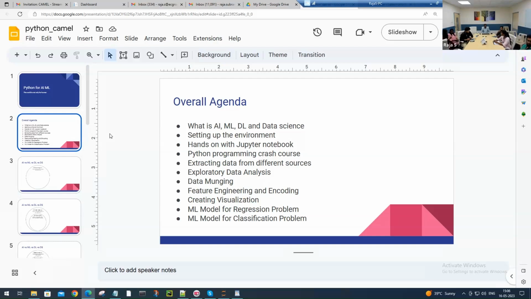So first is what is AI, ML, DL, and next one is setting up the environment, like how to set up the Python environment, and I will be exploring how to work with the environment. The third topic is hands-on with Jupyter Notebook. If you are not familiar with Jupyter Notebook, I will be exploring that. So today's session, I'm going to cover these 3 topics, and in the next coming sessions, I'm going to talk about Python programming basics.